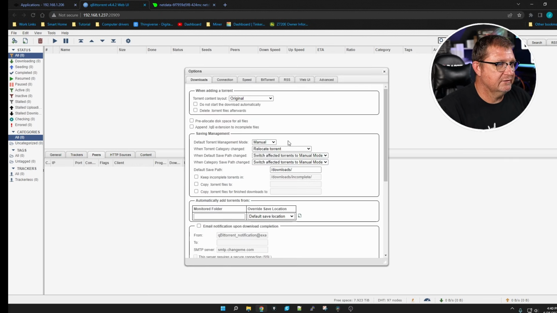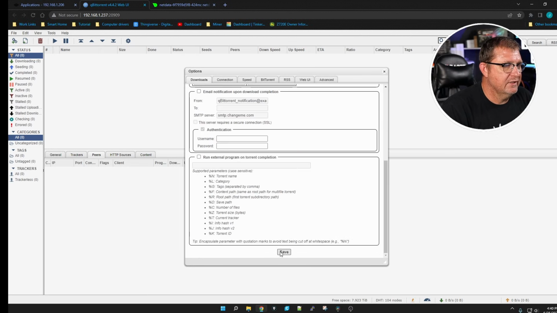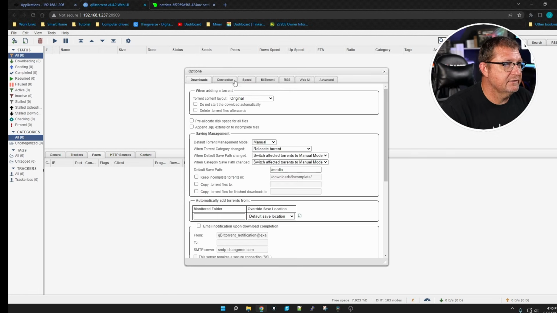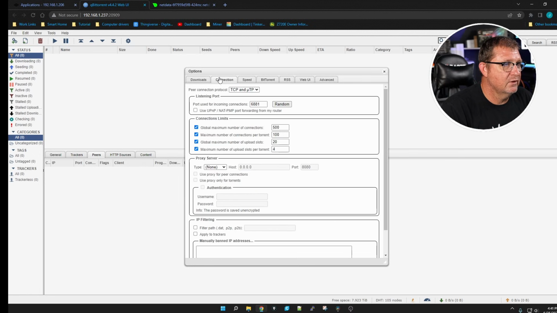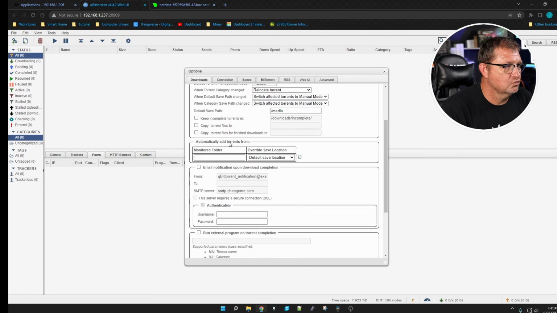We got it fixed. Next thing up is in our downloads right here. If you remember, we designated the /media file directory as extra storage for qBittorrent. So that's where I want to download everything. So right here, default save path, I'm going to change that to /media. We're going to go ahead and save that. And then let's see if there's anything else we want to change.